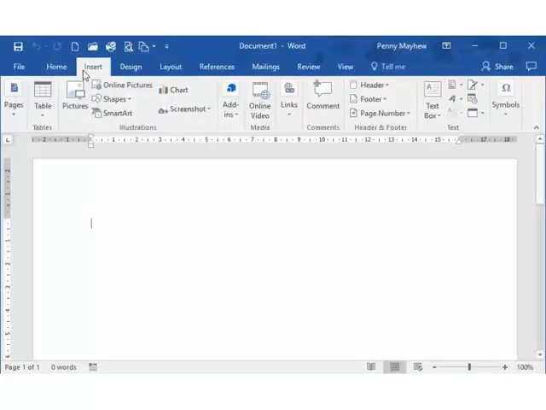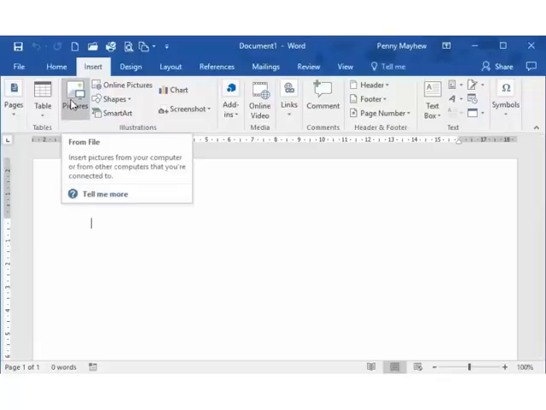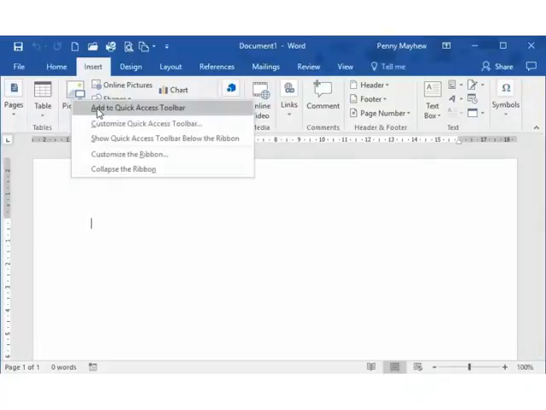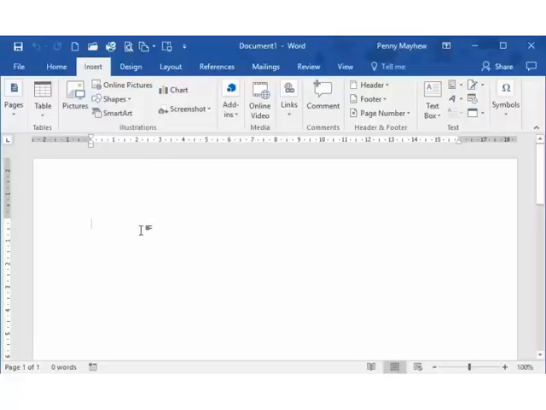Maybe I regularly insert pictures into my document. This is on the insert tab and ribbon because it's something that we want to put in. So most things that you want to put into your document or your spreadsheet or your presentation, you'll find on the insert tab and ribbon. So I'm going to now do a right mouse click on pictures and add to quick access toolbar. And this can grow to as long as you want it to be, but obviously it runs out of room a little bit up at the top here.